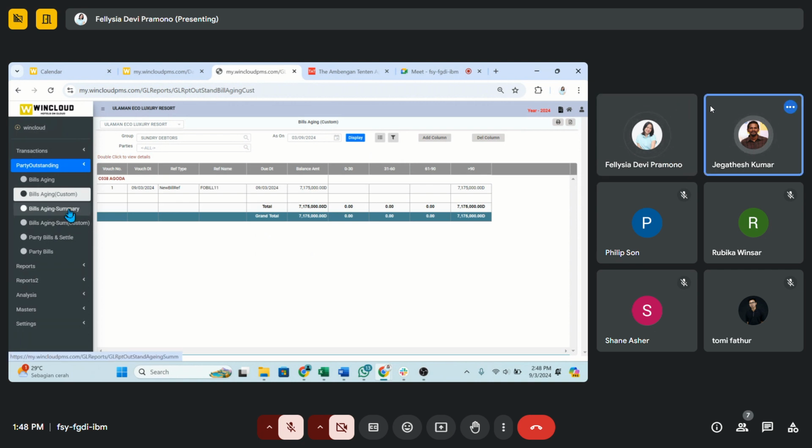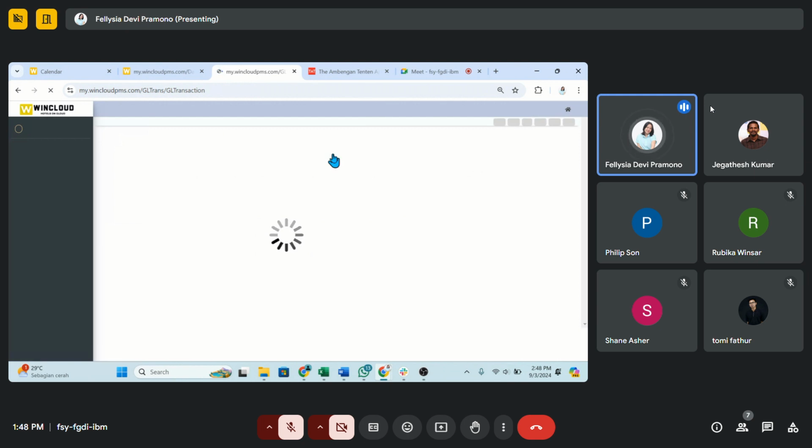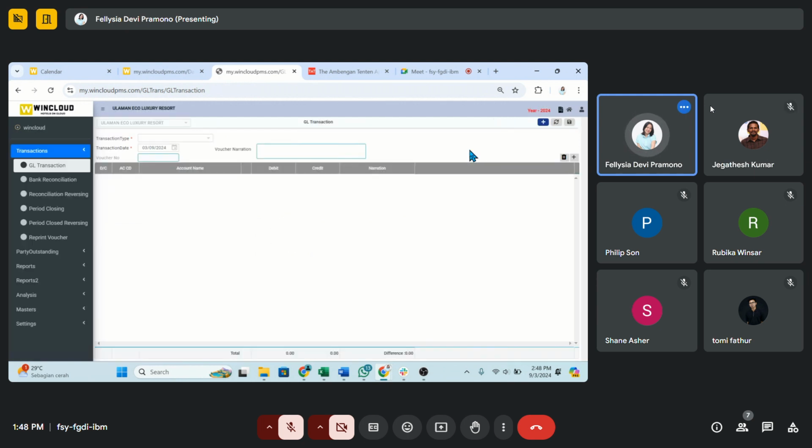How to clear this? Sorry, sir, how to clear the aging? That is the thing I'm still confused about, sir. In party outstanding, how to settle this bill? If there is a payment I have received from this customer, from Agoda, I have received some payments, how to clear this amount? That is the thing I want to ask Sir Philipson. So yeah, the bill is aging here.